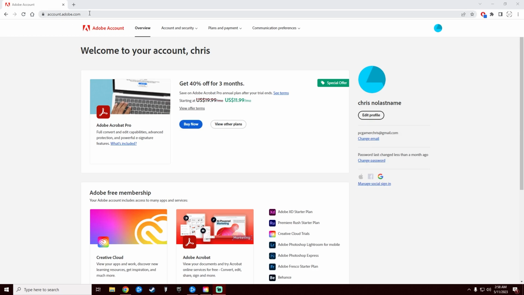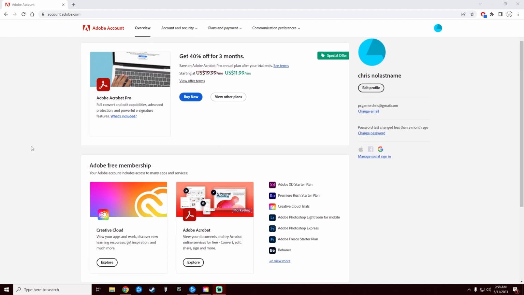So what you're going to do is go to account.adobe.com. And once you're there, you're going to sign into your profile over here on the right. And if you do not have one, you can simply make one. And once you're signed in, everybody should have access to Adobe free membership.